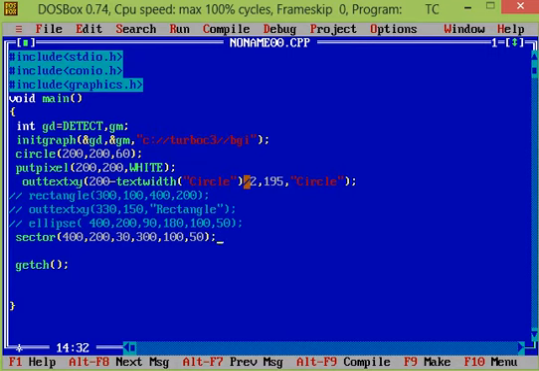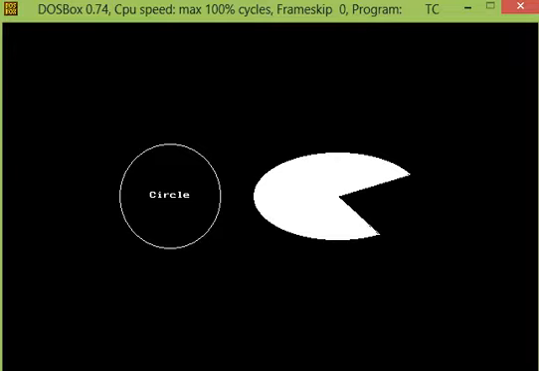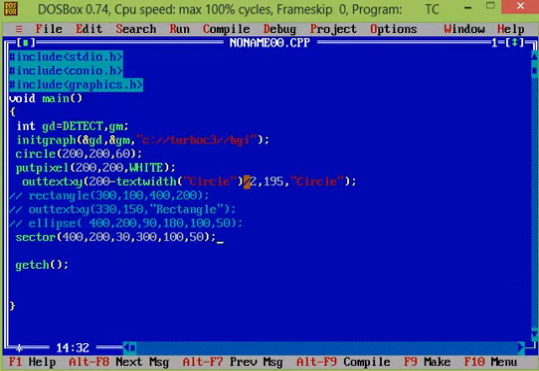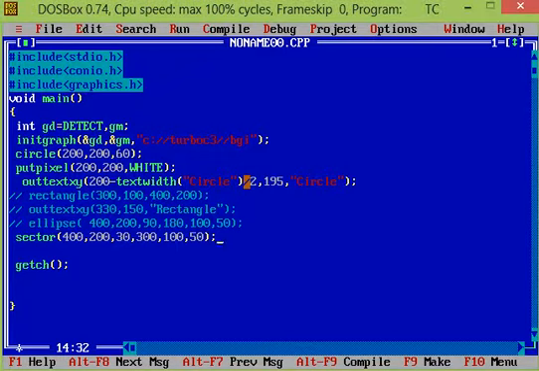Control F9. Okay, here we go, the sector, right? So this is the sector. Does it make sense what I'm saying? So we have here 30 to 300, where we are chopping off that sector.